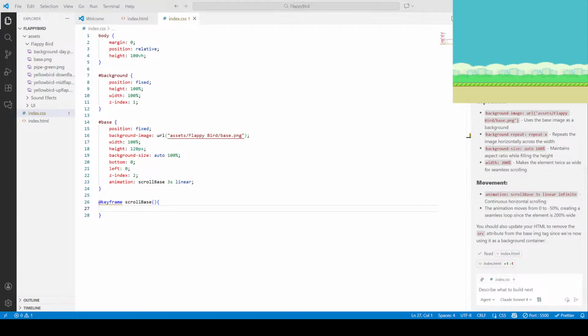How do we define the scroll base? Keyframe. Let's see. How does it work? From, to. So we start from this and we want to translate it to this. Interesting. Let's do this, to translate it to X.